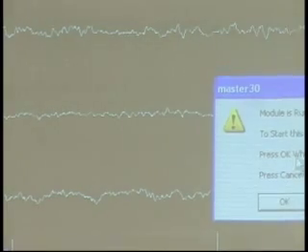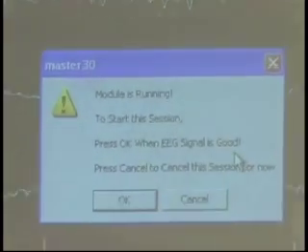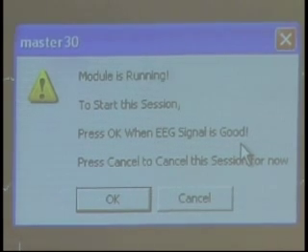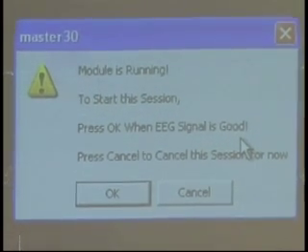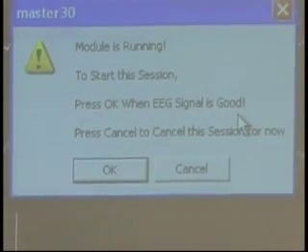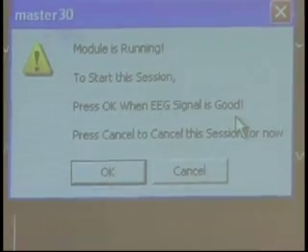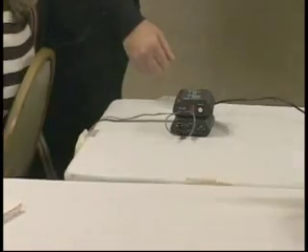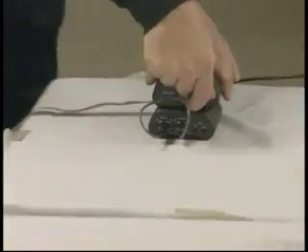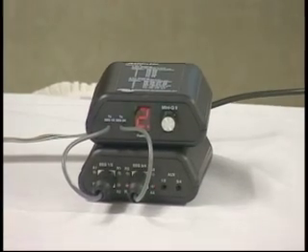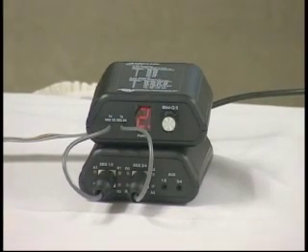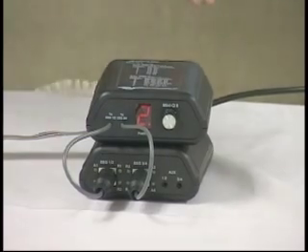Beautiful. It says module is running. To start this session, press OK when EEG signal is good. Press cancel to cancel this session for now. Now the procedure that we've adopted says we want to check all the sensors before the boat leaves. So I'm going to come over here, and this is position 1. Everything looks good. I'm going to go to position 2. Simply make sure that everything looks reasonably good. I see again 4 traces, a nice EEG.